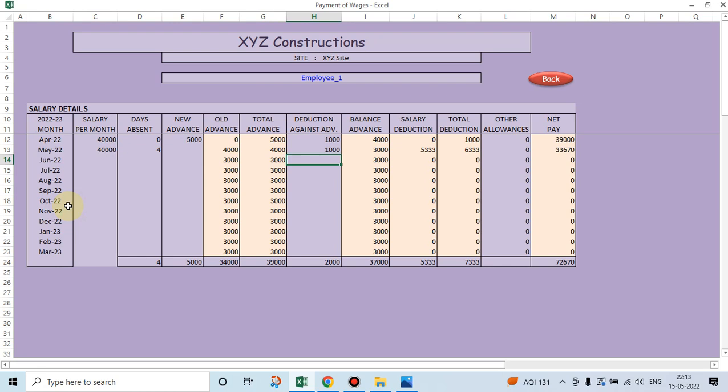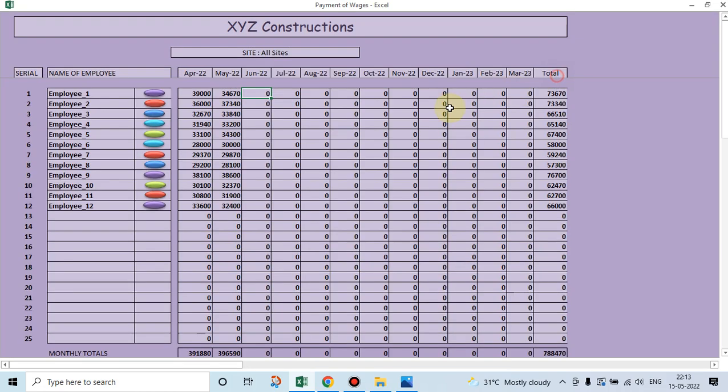Now here, again, sometimes a worker may say, sir, don't deduct my salary this time. So what you do, the accountant will say 0. It will remain 4,000. Advance balance, it remains 4,000. No deduction is made. So it will be like this. See, 34,670. Employee number 1, 34,670.